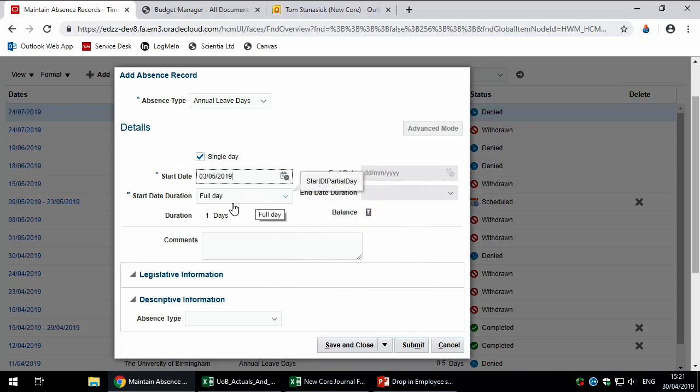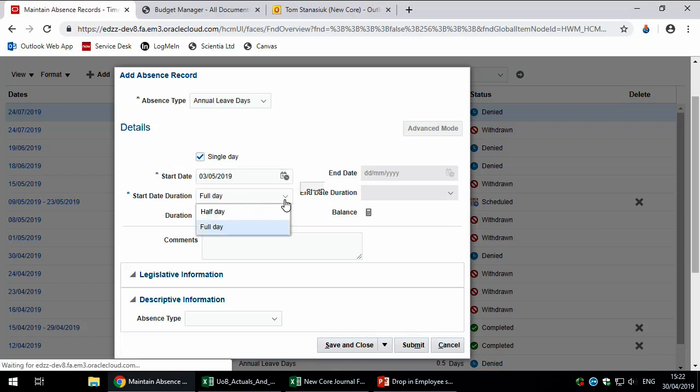Once I pick my date, the start date duration will default into full day, and my total duration will be 1 day. But I have an option here on this type of contract. I have an option to select half a day, which is the smallest chunk that I can select. Unless you are an irregular member of staff and you are contracted in hours, this will read not annual leave days. This will read annual leave hours, and you would be actually picking specific hours. But the majority of staff will have it in this way.